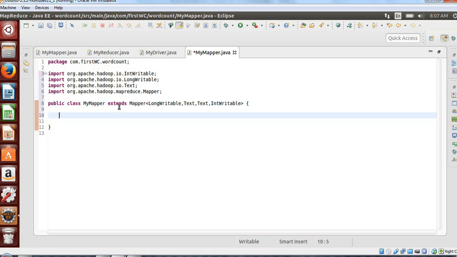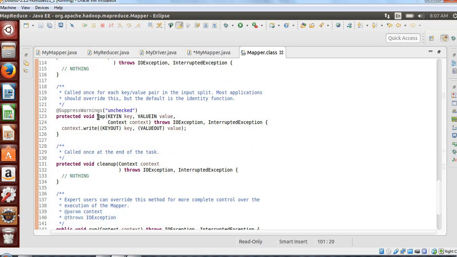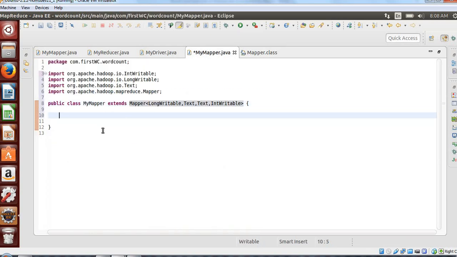Now you have extended your Mapper class. Now you need to define your custom mapper. By default, if you are not doing anything in the parent class, there is a method called the map method. This is the method where you need to implement your mapper logic, and we also need to write the same. A map method which will eventually perform your mapper related job.